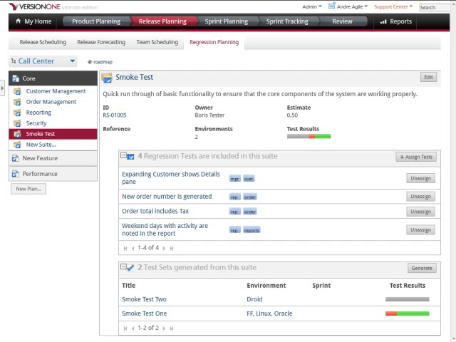So in this demonstration, we're going to take a walk through the process and see how all these pieces fit together. To start, we're going to see how regression tests get created in the first place.